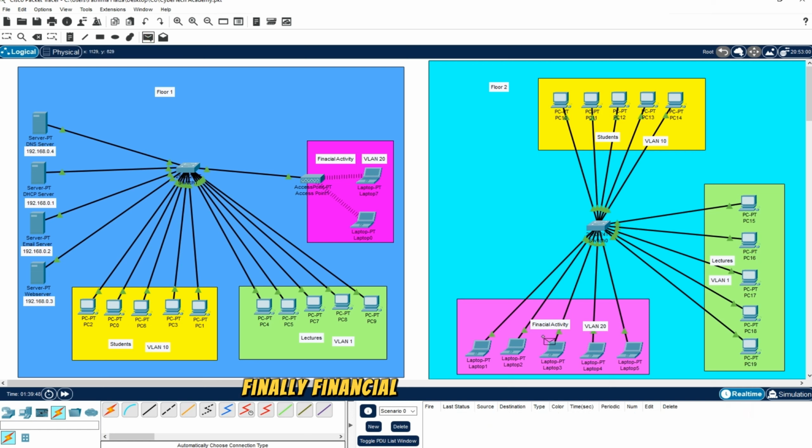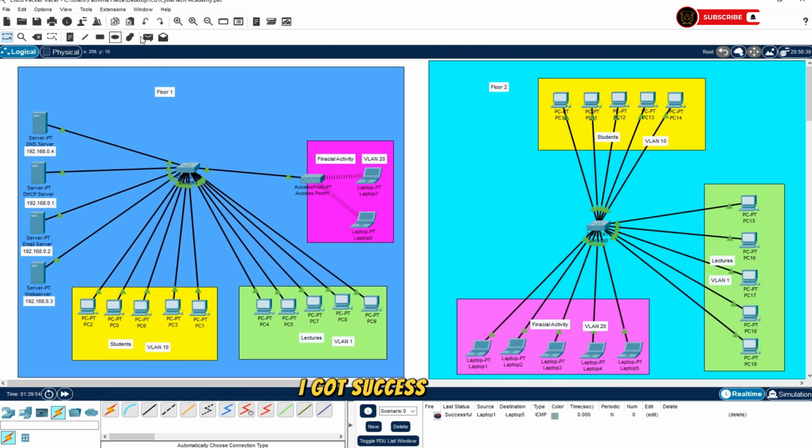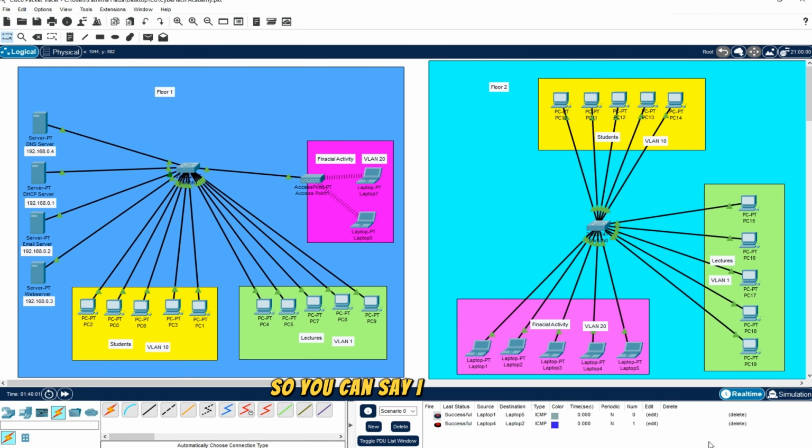Finally, let's financial activity laptops. I am going to send a message from laptop 1 to laptop 5. I got success. Like that I am going to send a message from laptop 4 to laptop 2. So you can see I got success. Now let's check it different VLAN.